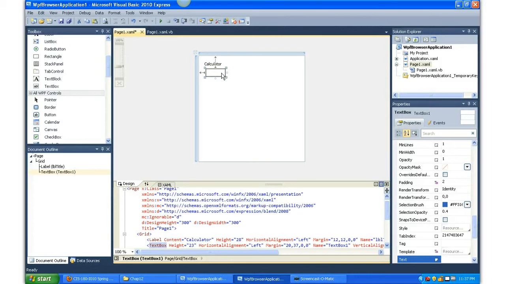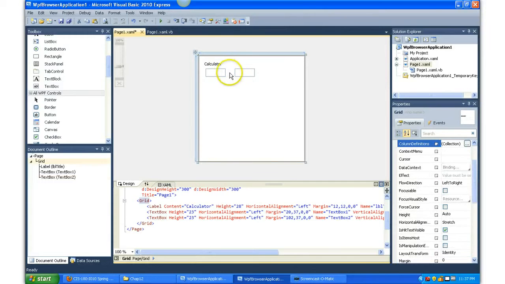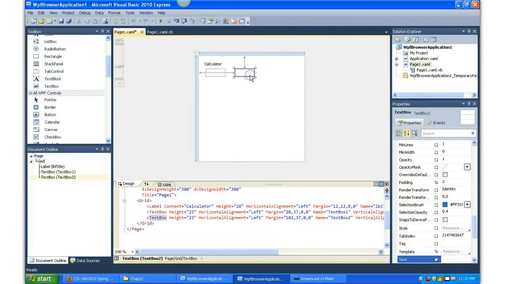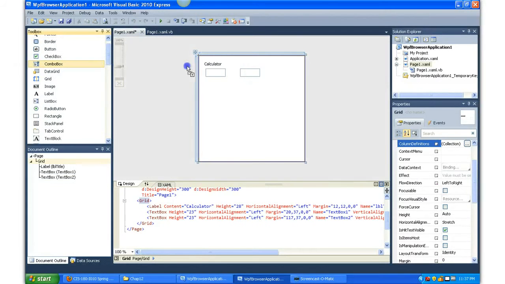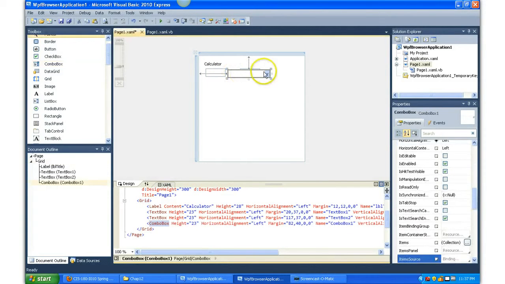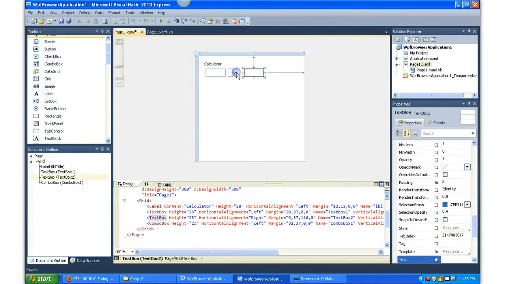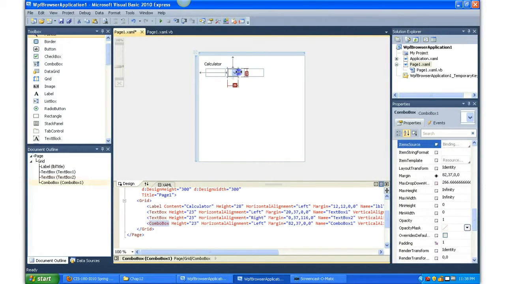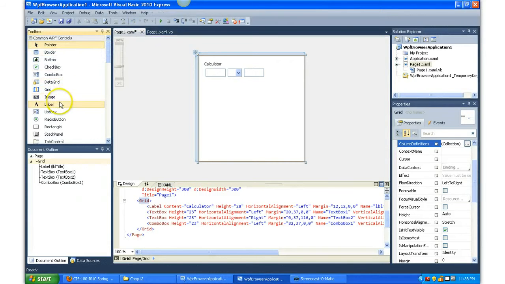And I'm going to do a Control C and a Control V to copy what I've just created. Put one over here. I want a combo box in the middle for the user to choose what type of calculation they're going to apply here. So I'm going to put a combo box here in the middle. Make it a little wider. Then I want a label to the right of that, and then a text box.